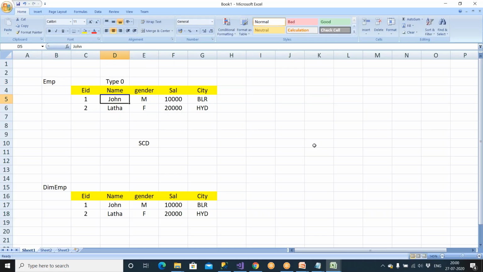Do you change your name every time? That is read-only. Your name is Raj, Shankar or John. The data is read-only. Once it is given, nobody will change it. So that kind of data is called type 0 data. Type 0 data means once it is given, nobody should modify it.